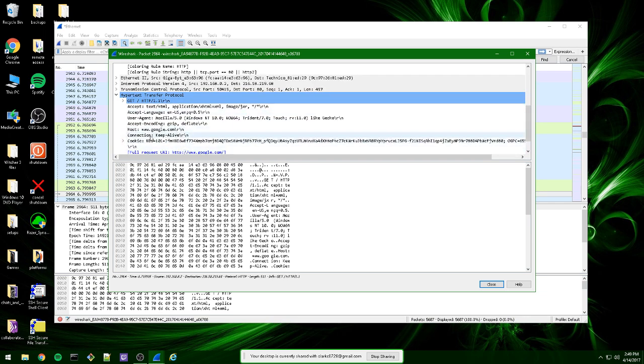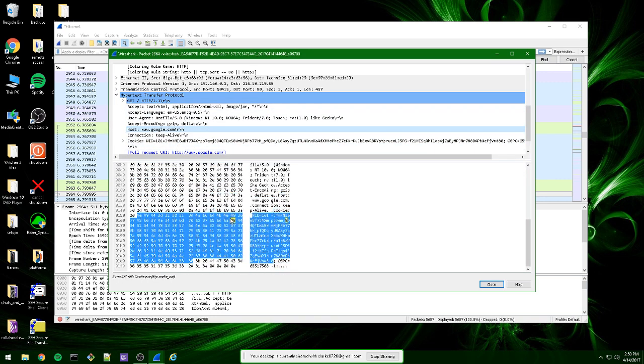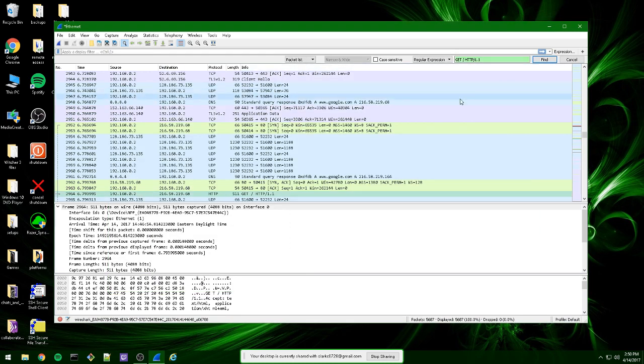Select this text, www.google.com. Select that row. In the bottom pane, you will see a bunch of numbers to the left. It's the packet's contents in hexadecimal. Just to the right, you will see the content of the packet in a column.